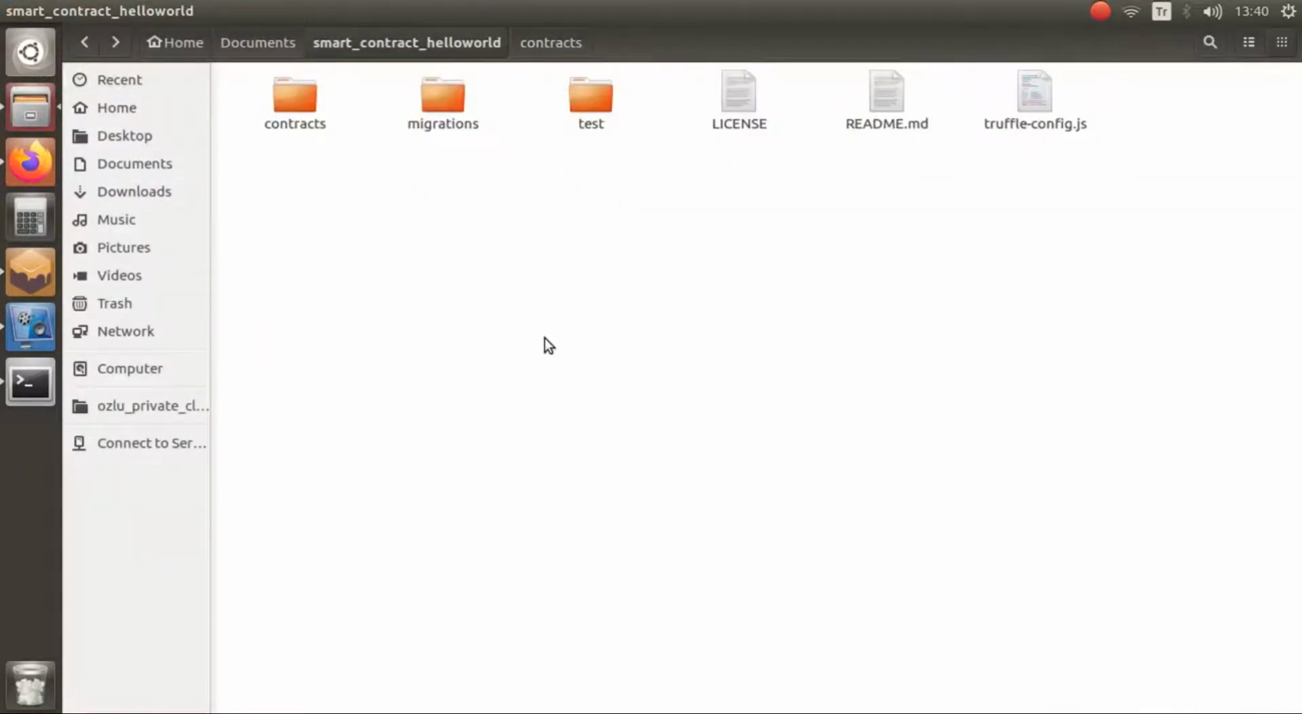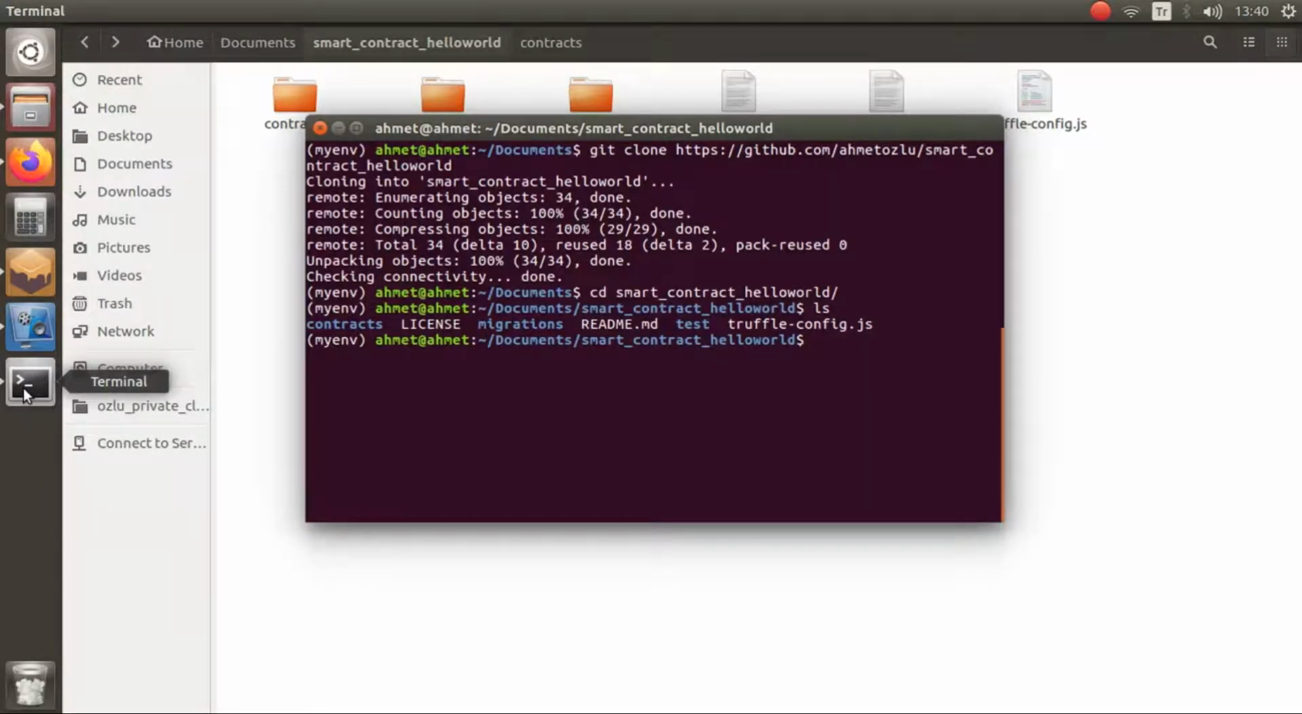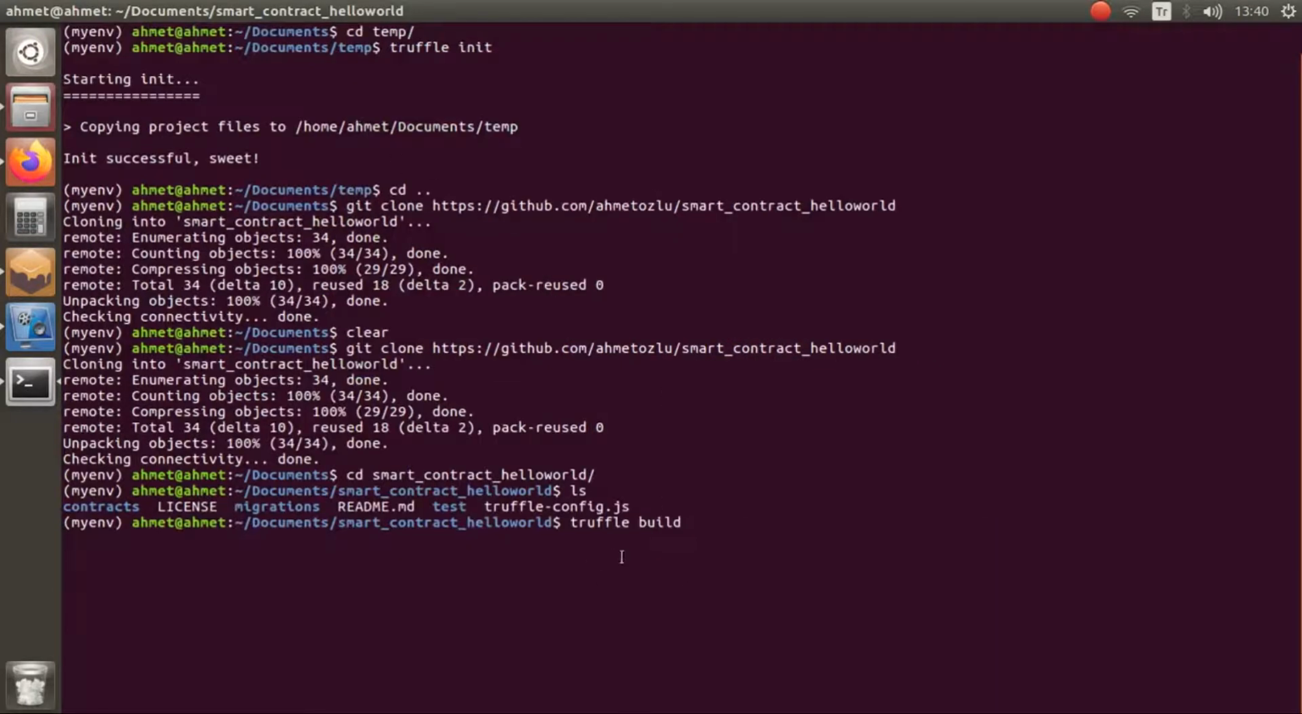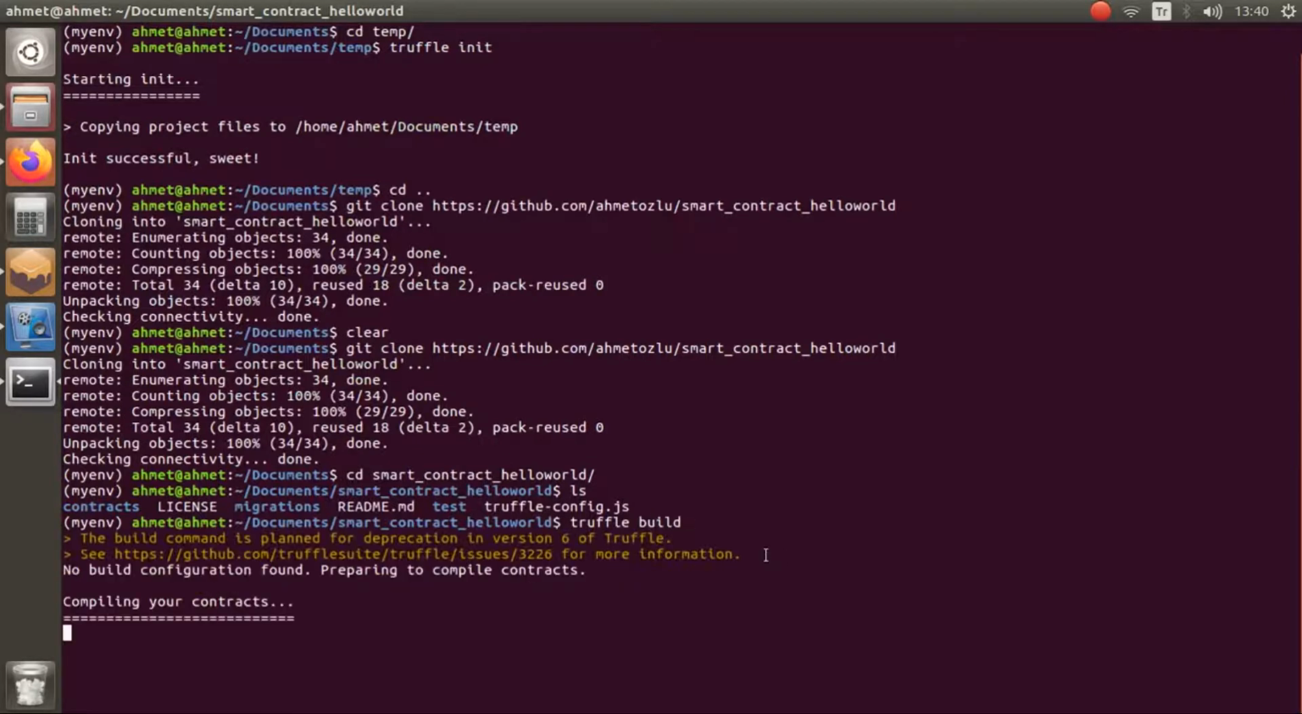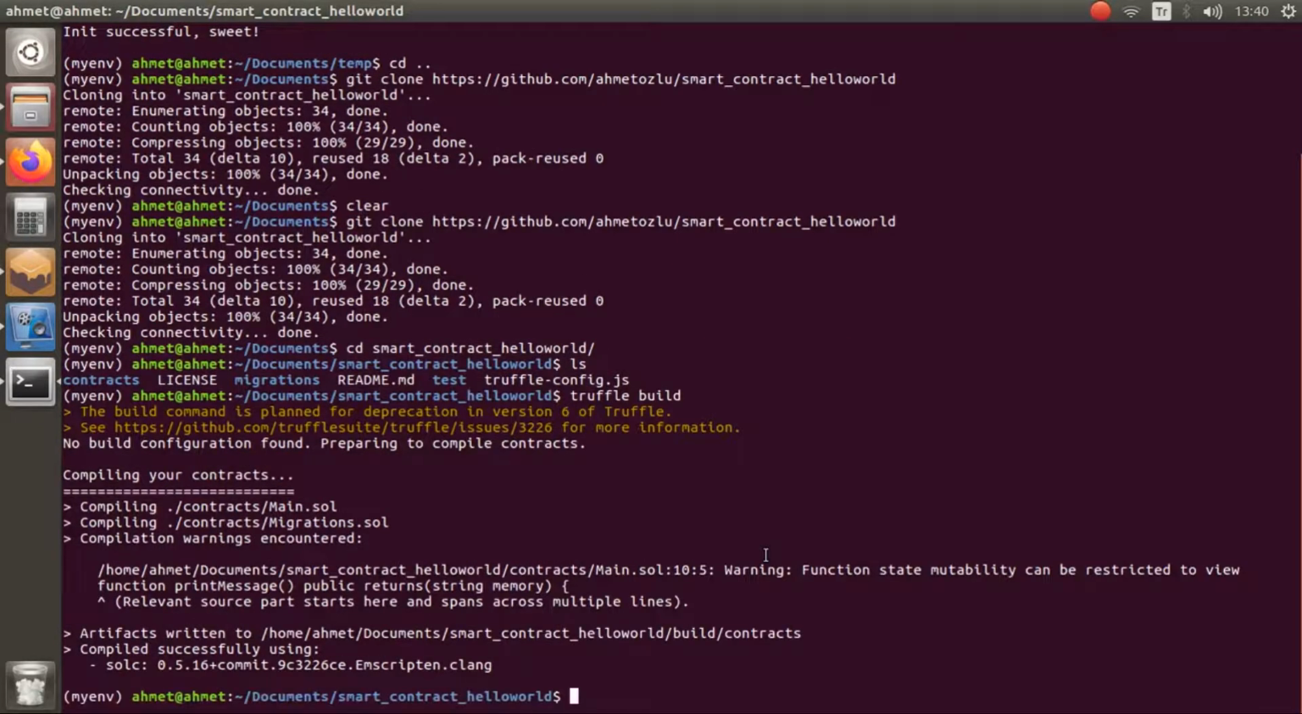Okay, now let us deploy it to the blockchain and test it. To deploy it, firstly we need to build it with Truffle build. It can take a bit of time to complete its process. Okay, let's wait. Okay, great. So we completed the build operation. We compiled and built. It's great.